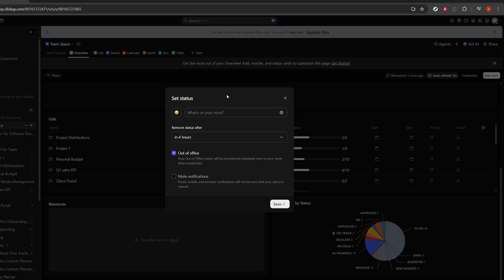Keep your status concise, and use consistent emojis so teammates learn your patterns. And remember to update it when your availability changes. This small habit can make collaboration smoother for everyone.